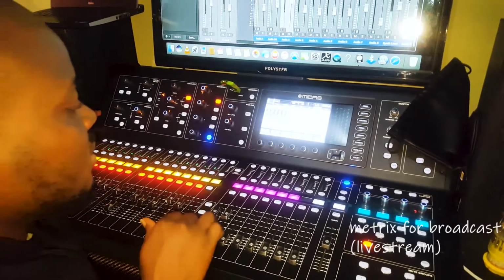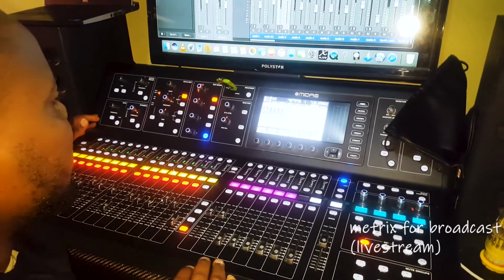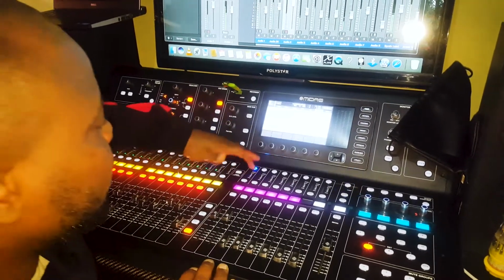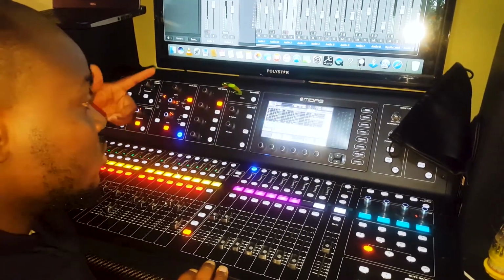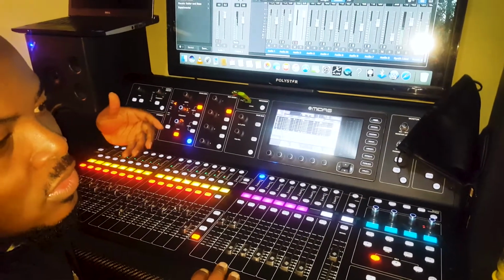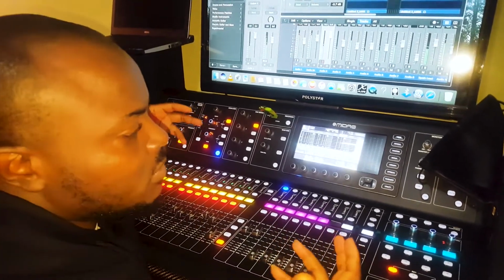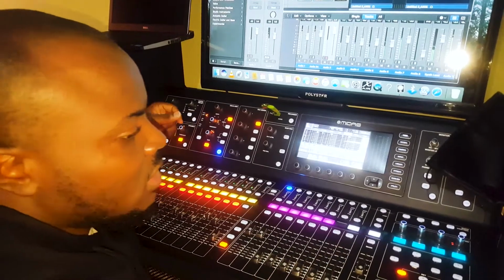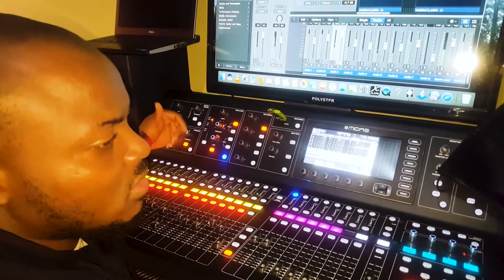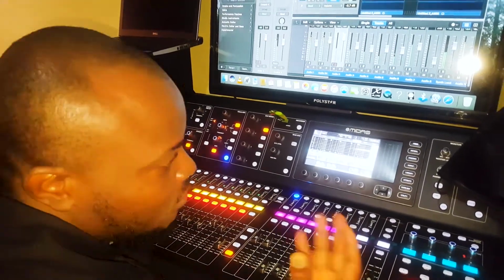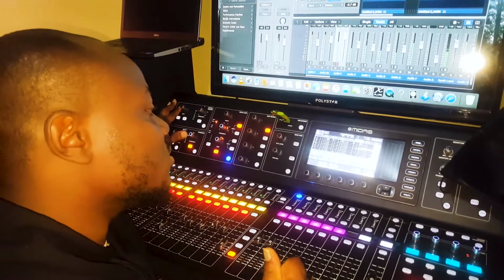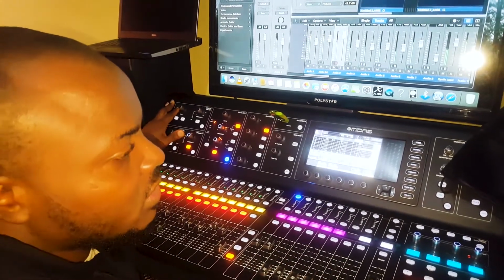So the matrix has the flexibility of having an EQ to it. The EQ allows me to maybe make it more crispy, make it more defined, so that if you're playing with a laptop, it still sounds good. If you're playing with your mobile device, it still sounds good. If you're playing with any other device, it sounds good.